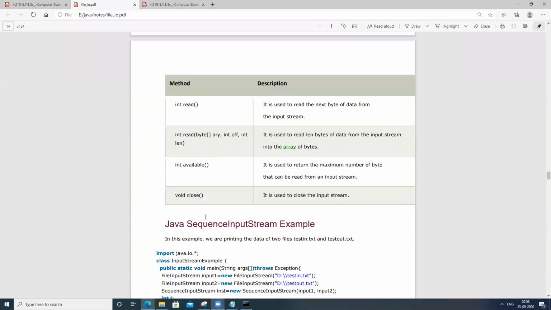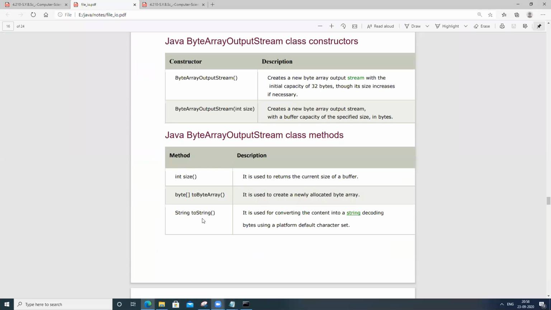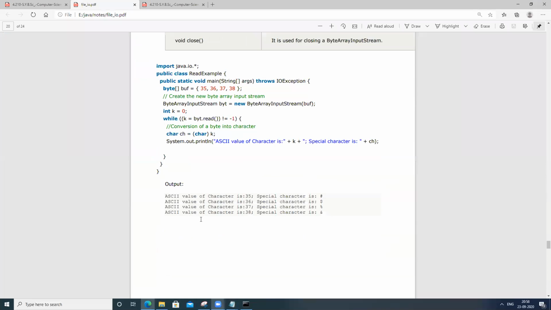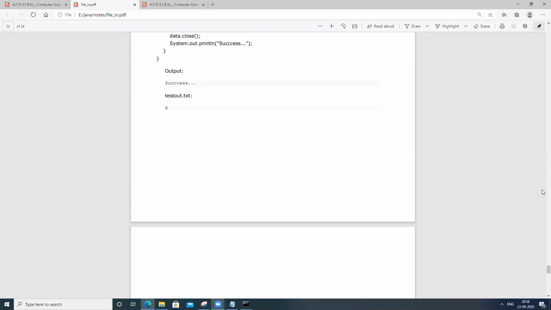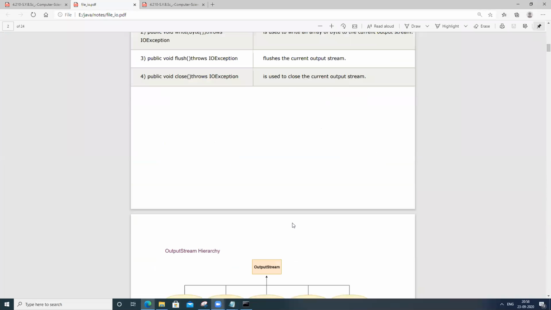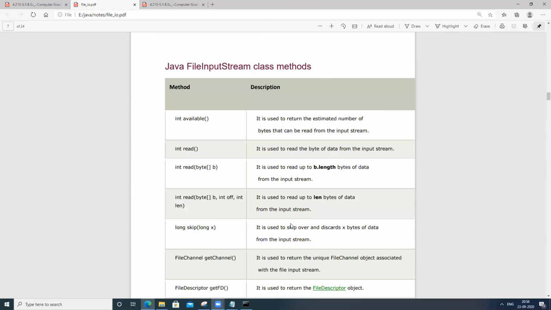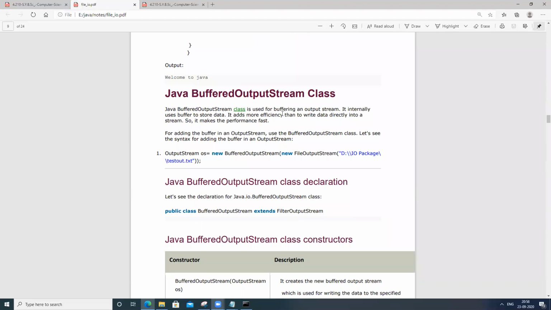Next, SequenceInputStream and SequenceOutputStream we are going to see in our next lecture. Okay. So today we covered FileOutputStream, FileInputStream, BufferedReader, sorry, buffer, next one is the BufferedOutputStream and BufferedInputStream. Okay. So here we end our lecture. Tomorrow we are going to discuss some other classes used to read and write in a file. Okay. So thank you.